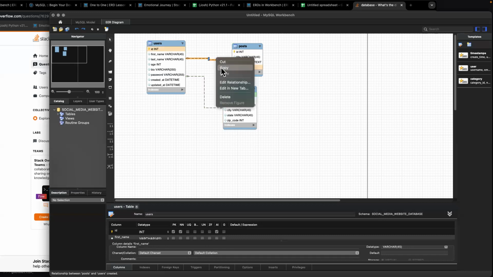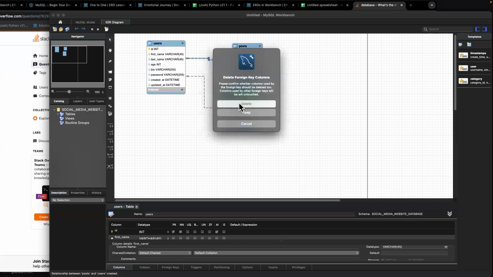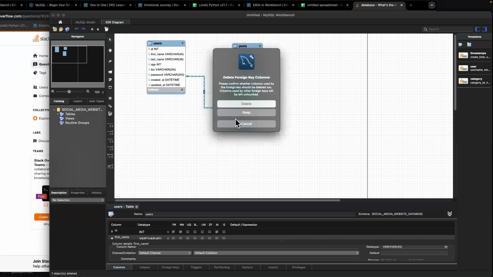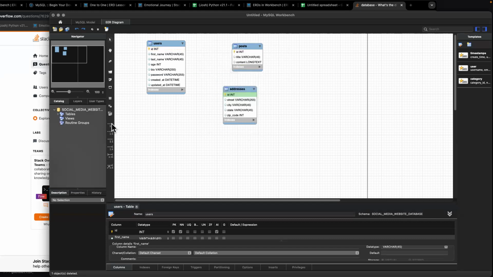We can do it the other way around as well. Let's see here. Delete, and then I'll delete this one as well. Delete this one. Yes. And I will click the other way around. Oops, it didn't click the way I wanted. Let me delete it.